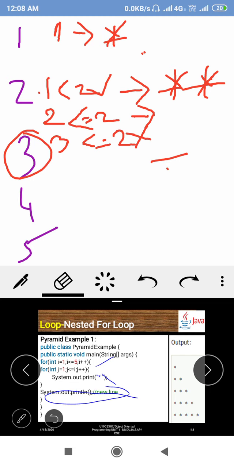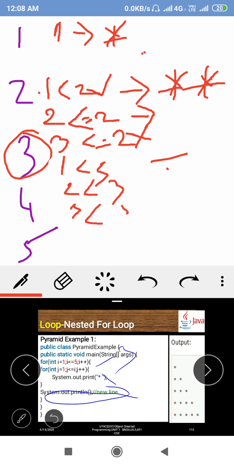Now the i value is equal to 3. Now I am going to check the condition again: 1 is less than or equal to 3, 2 is less than or equal to 3, and 3 is less than or equal to 3. If each and every condition is met as true, it prints a star each time. So totally I get 3 stars.